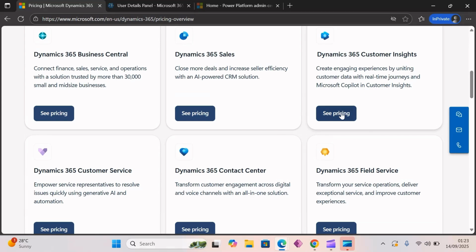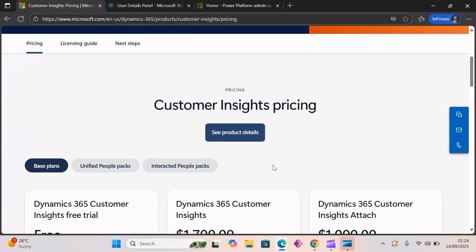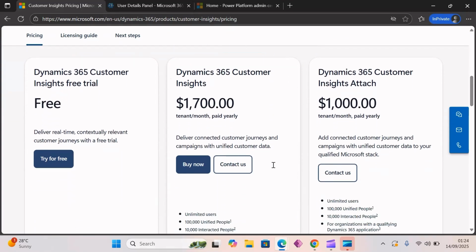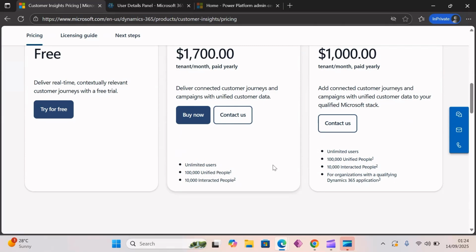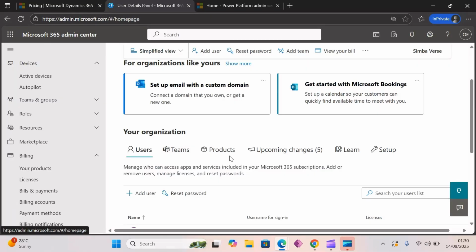So for customer insights, this works a bit differently because while most Dynamics apps are billed per user per month, this one is charged per tenant per month. That's because it focuses on aggregating and unifying customer data across all users. So for this setup, I'll be exploring the trial versions of each product.